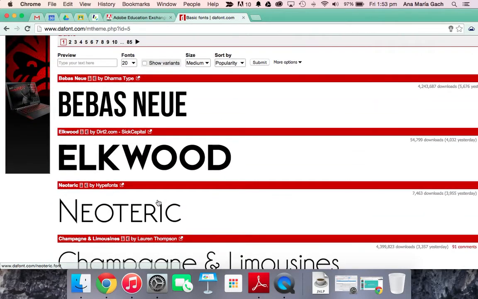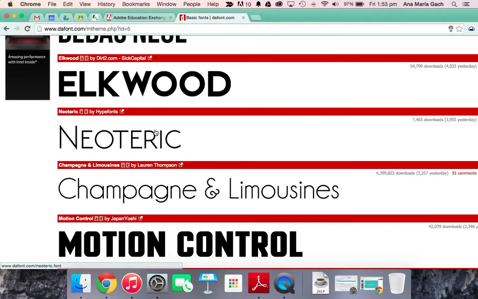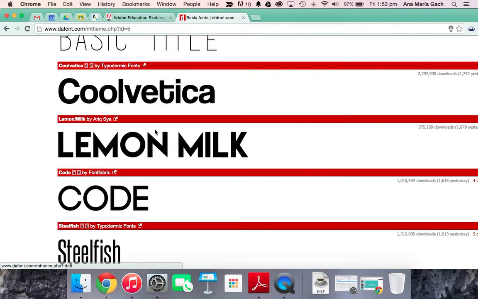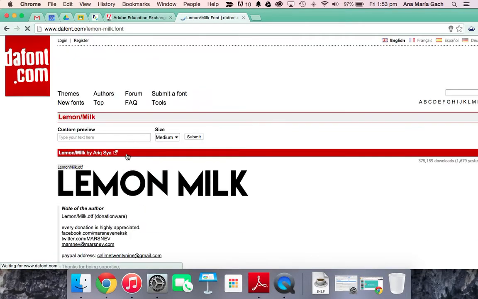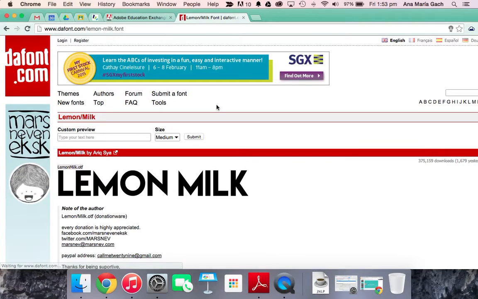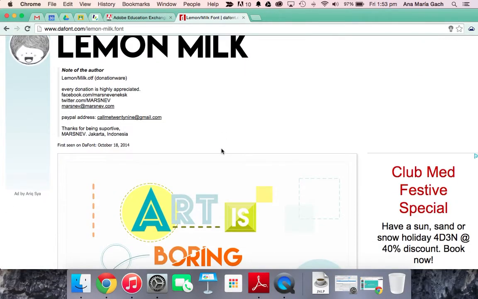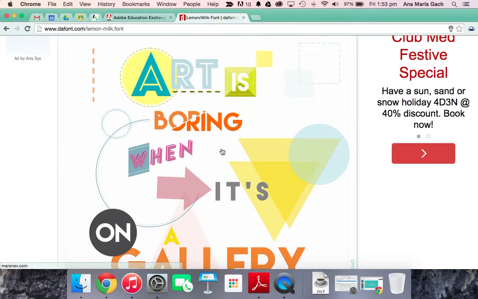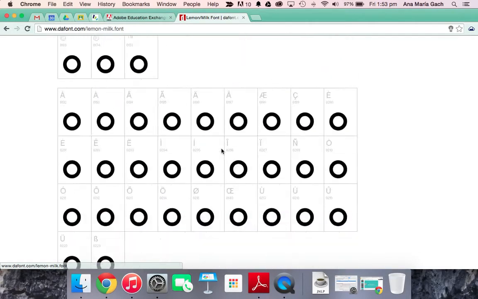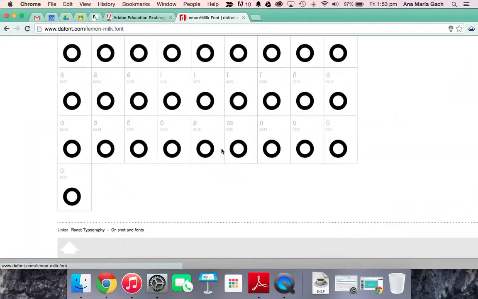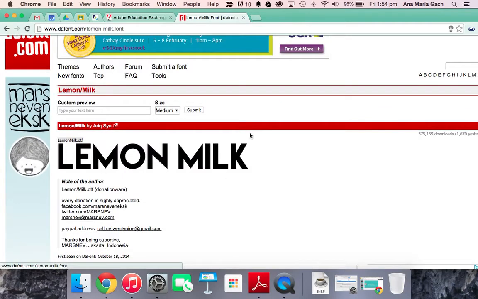These are some of my favorite fonts. Babe Neue, I have already downloaded, but I actually just saw one I haven't seen yet. Lemon Milk looks pretty cool. So you can click on it to open it up. It is fairly easy, and it gives you the chance to download. It'll give you a preview of what it looks like in all of the letters. And once you scroll through, you should have the option to download here.